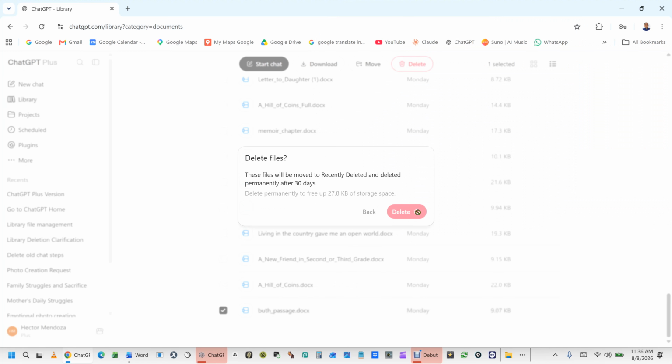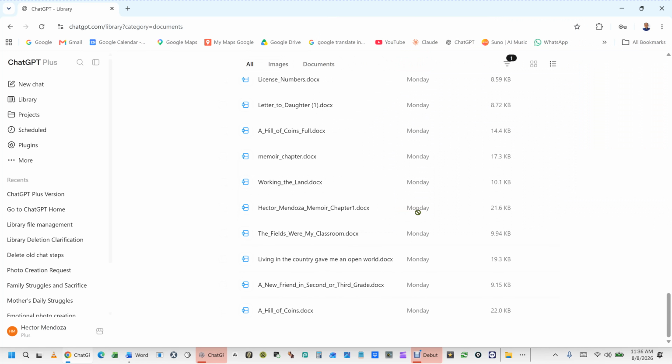So once this is done, this is all I wanted to show you. Hopefully this will be helpful if you had a situation where ChatGPT is telling you, hey, you're running out of disk space or you don't have any more disk space. This is where you would go and free up your disk space.